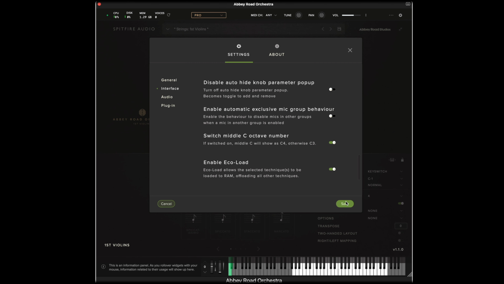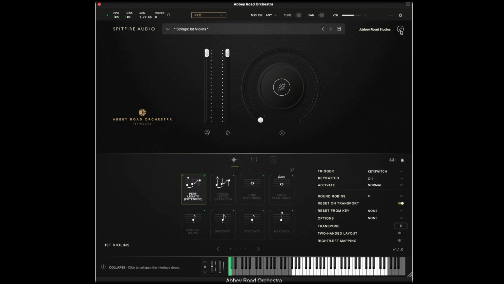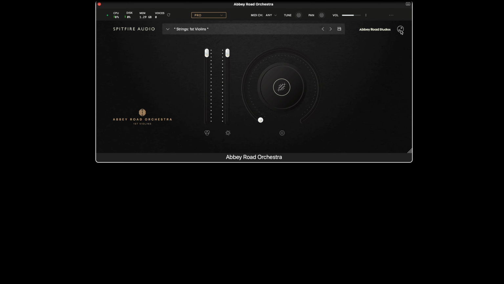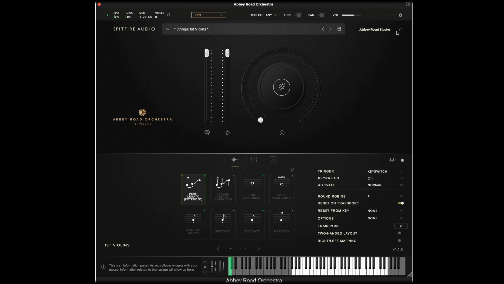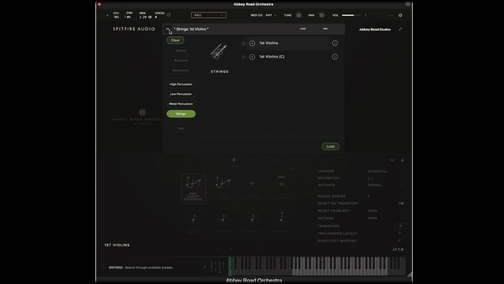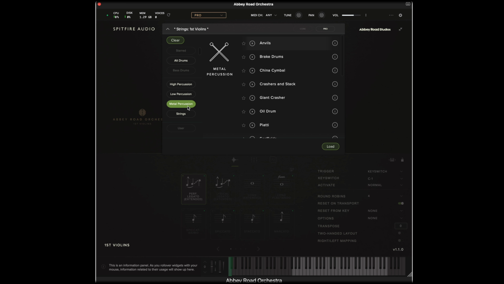So as you can see here, it's enabled. Moving down the interface, we have a collapse and expand toggle, which is where the interface can be closed and expanded. And to the left of this, we have a preset menu, which can be opened using the drop-down menu. On the left-hand side, we have a filtering system, which is where we can show the presets from individual libraries.